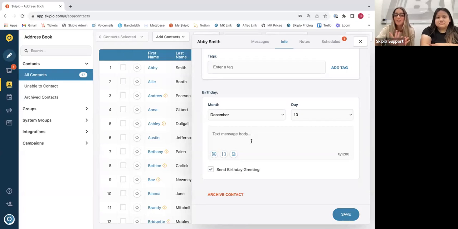Now, for example, if Abby is a super close friend, maybe even a family member, and you want it to be a little more personalized than the message that everybody gets, or maybe even a little better discount than maybe what some other people might get, you can type and include images for whatever birthday message you want just Abby to receive in her own contact sheet.